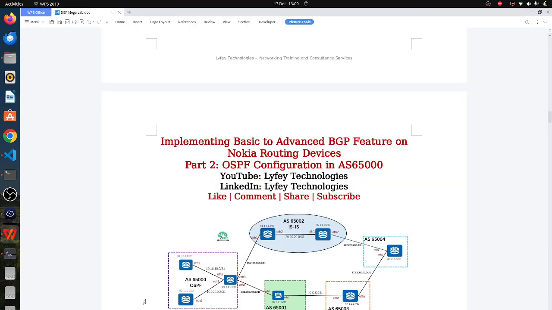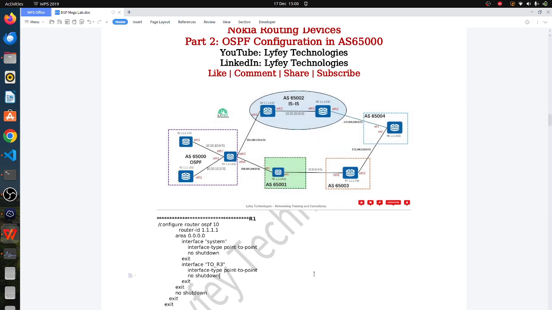So let's look at the OSPF configurations. We first need to create an OSPF process. Same if you are doing the implementation on Nokia, if you are doing the implementation on Juniper or Huawei, ZTE, you need to create an OSPF process. If you don't specify it, then by default, it will be process 0. But for this case, we are creating OSPF process 10.